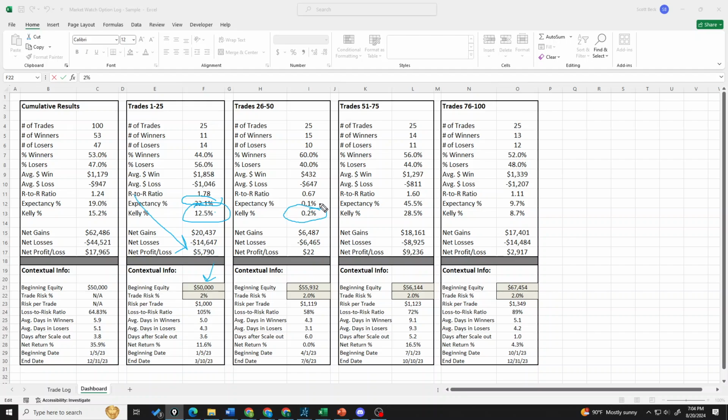Then the next quarter, what was my Kelly? Oh, it was only 0.2. I was basically at break even. I ended up making $22. That's not great. Then what?